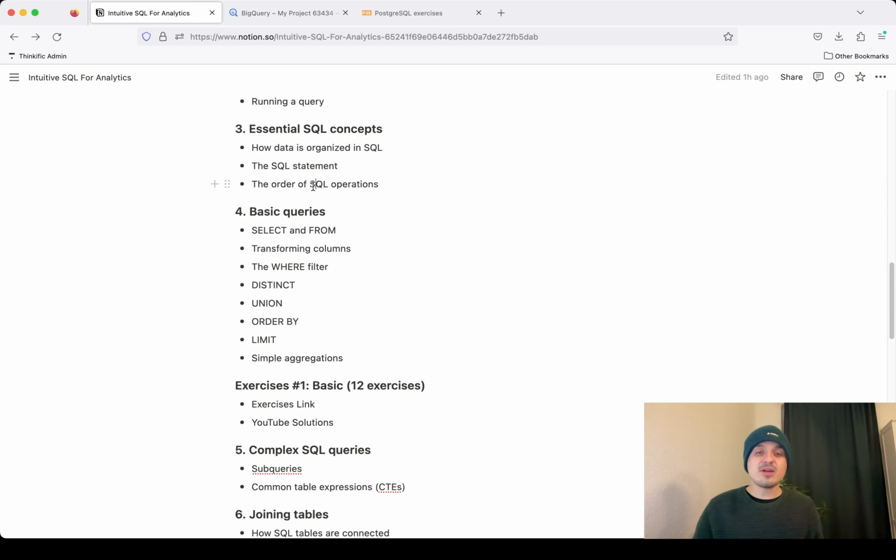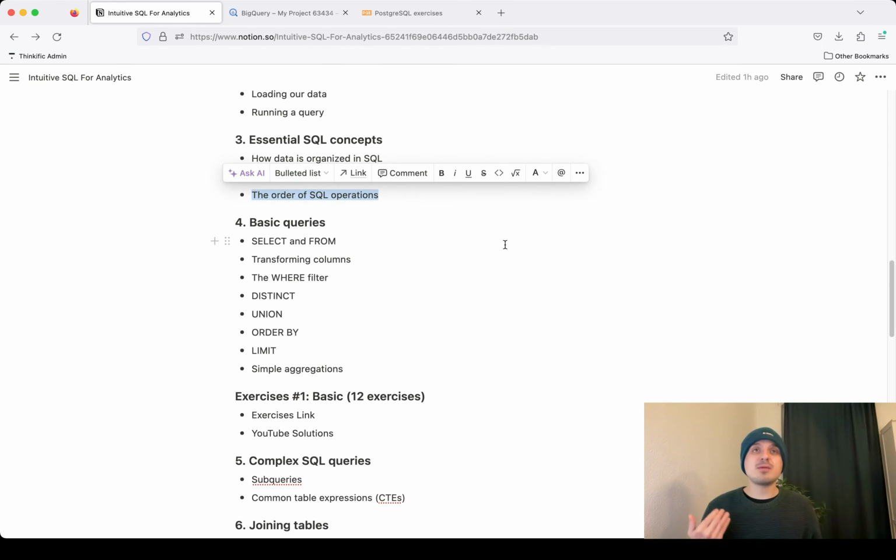And here is actually the most important concept of the whole course, the order of SQL operations. This is something that is not usually taught properly and a lot of beginners miss, and this causes a lot of trouble when you're trying to work with SQL. So once you learn this from the start, you will be empowered to progress much faster in your SQL knowledge.